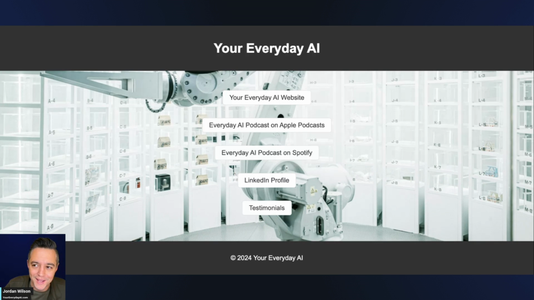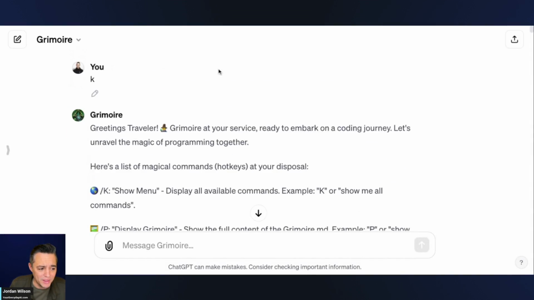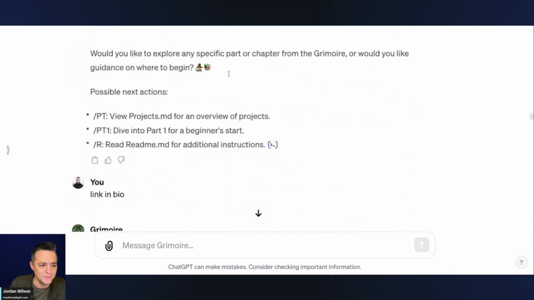If you are into coding, if you want to learn more, there's a lot that you can do with this GPT. All right. So I hope this was helpful.